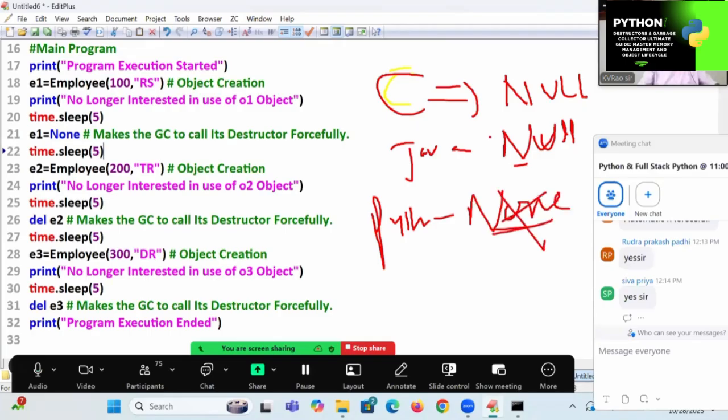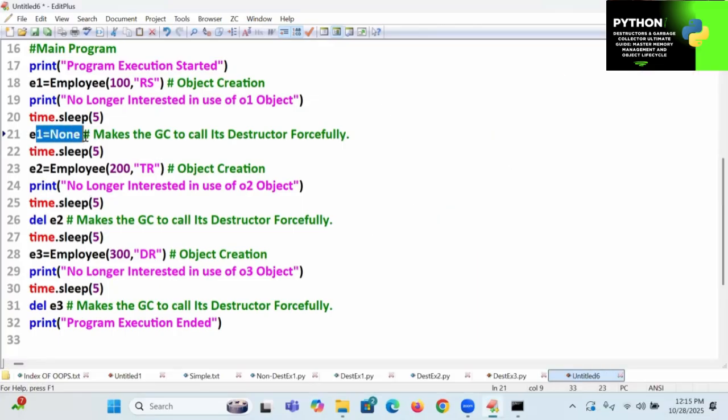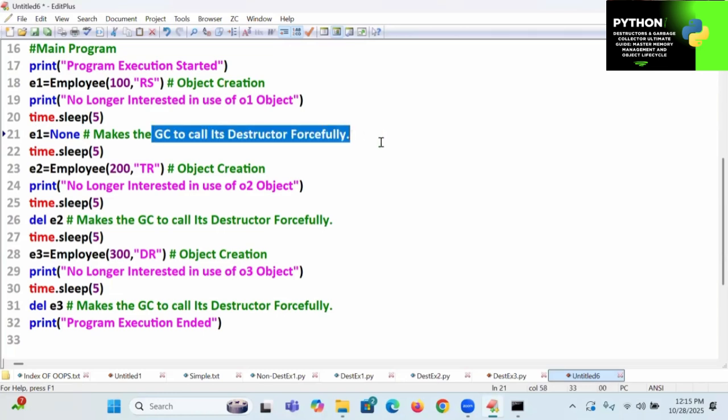Making the object destroy its memory space. This is another way to destroy the object and makes the PVM call its destructor forcefully. Now I'm going to write it.